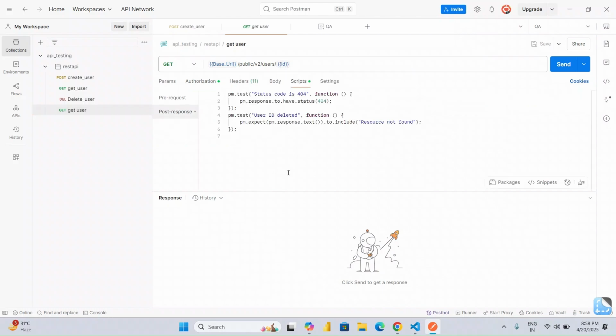In the scripts, we will expect 404 because the user has been deleted. In this step the user has been deleted, so in this get user it will say 404. We will also verify the text using the dot text method to include resource not found. So we can say the user is deleted and the resource was not found. Completely, from post to delete, everything will be completed.